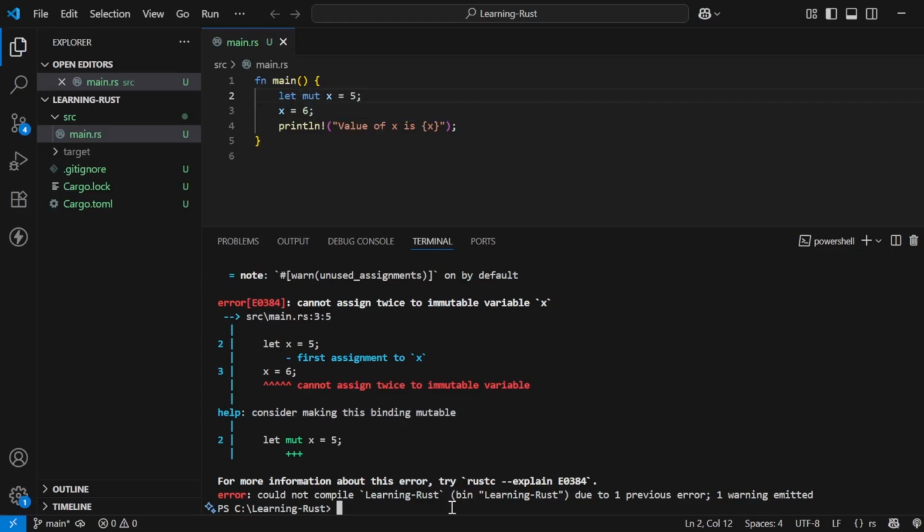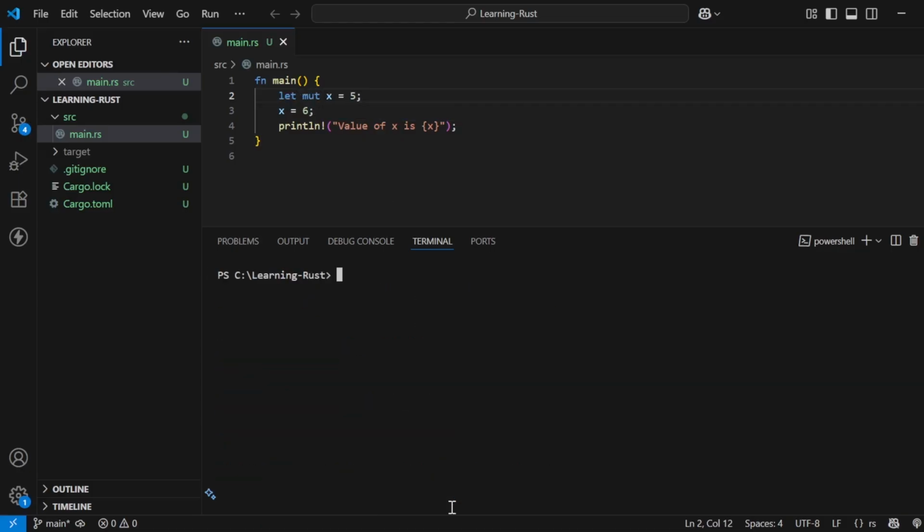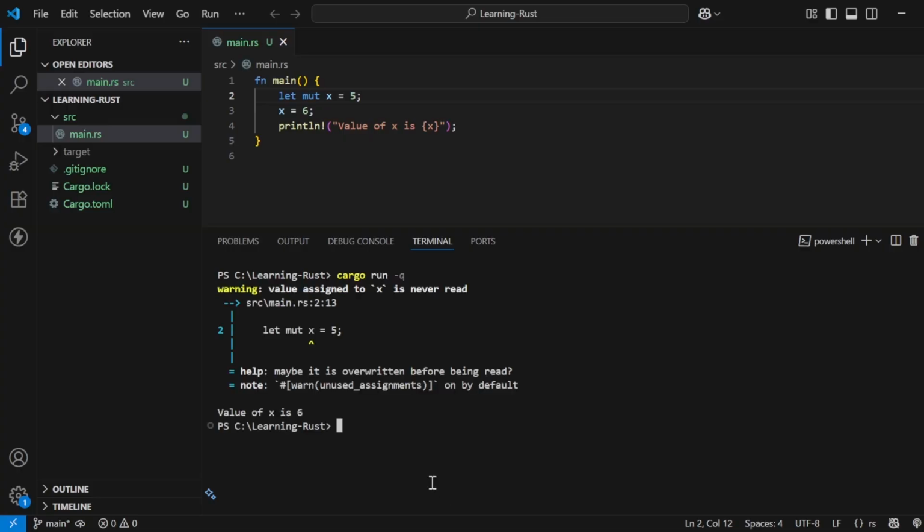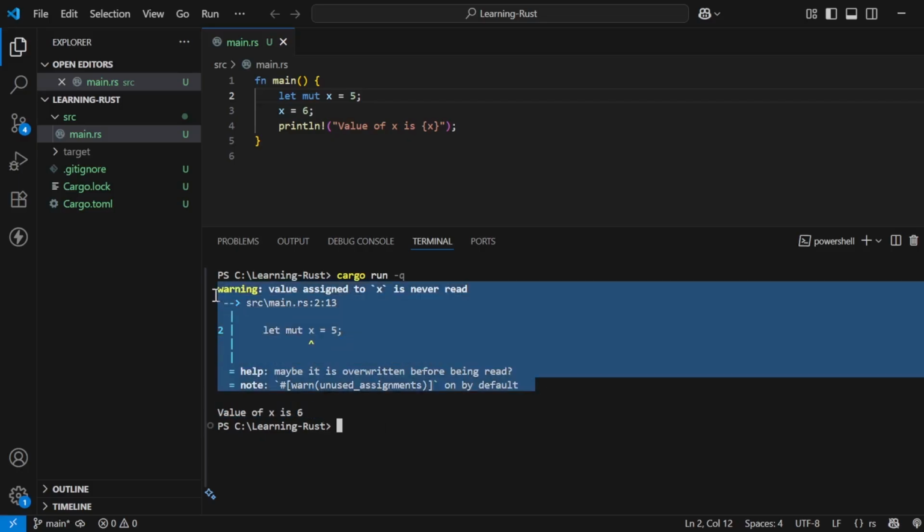Now let's run the command. We can now see there are no errors and the value of x is 6. There is a warning that is also appearing. This is because the value of x is assigned but was never used before reassigning.